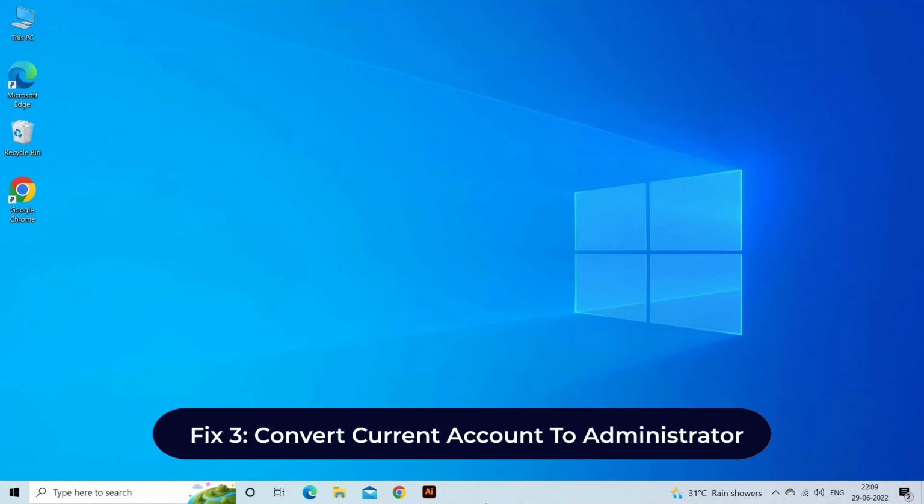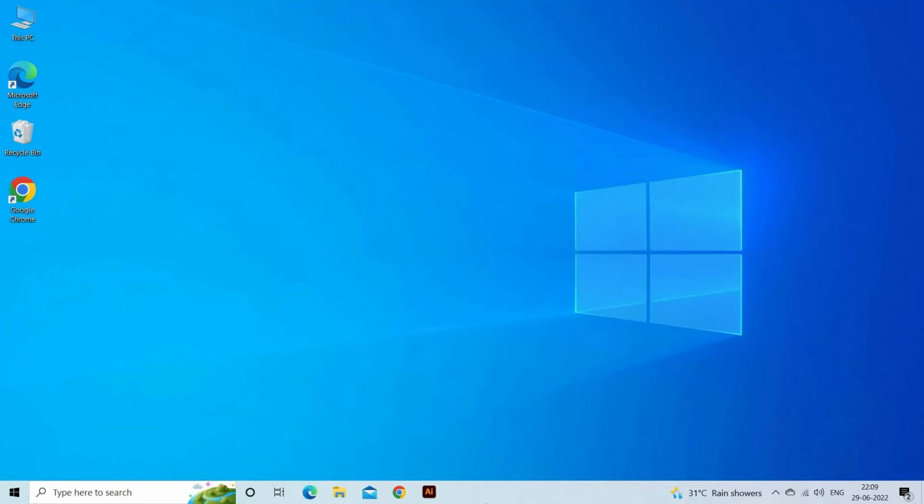Fix 3. Convert current account to administrator. You can also try converting your current account to an administrative account to fix the "Access denied as you do not have sufficient privileges" issue.